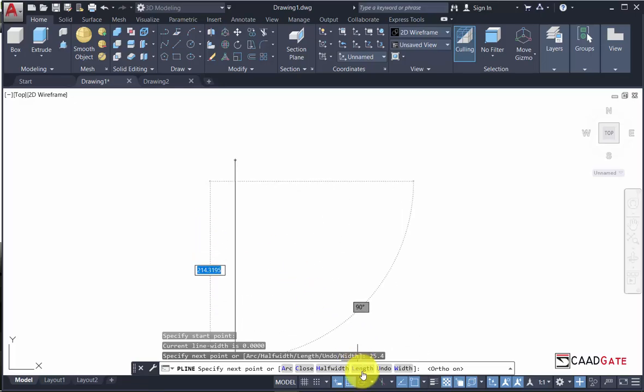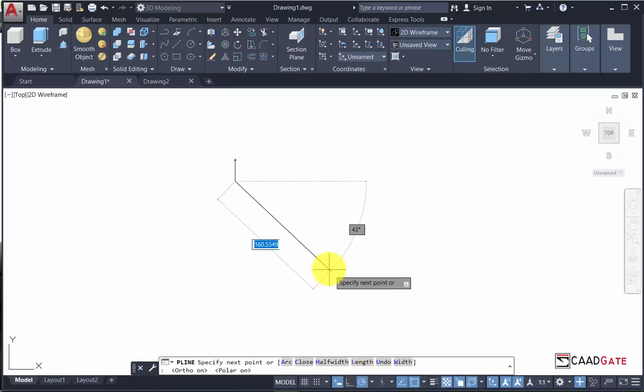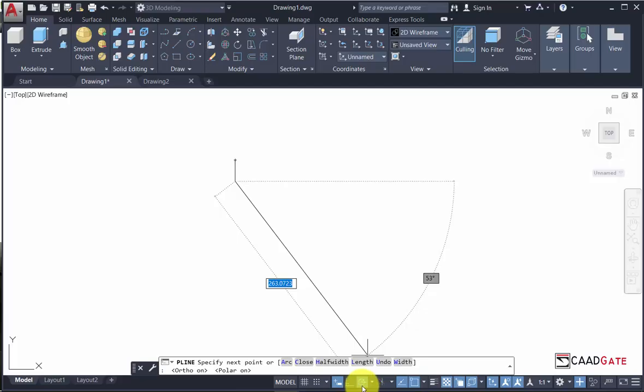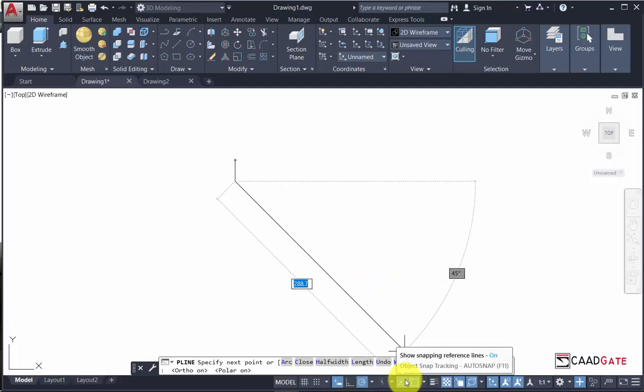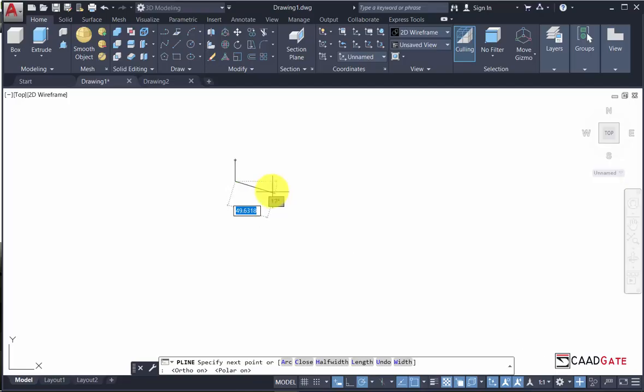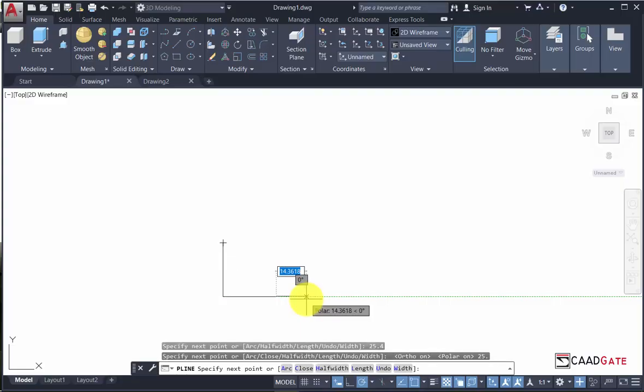Polar tracking is okay, but when you use polar tracking, ensure you also have object snap tracking active. It helps to keep those settings that way so you can work efficiently. So I'll go ahead now to move my cursor to the next direction and enter 25.4 for the next side.